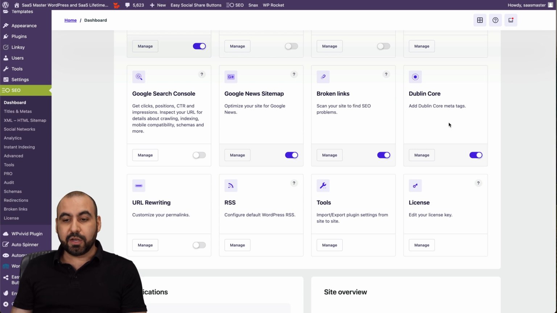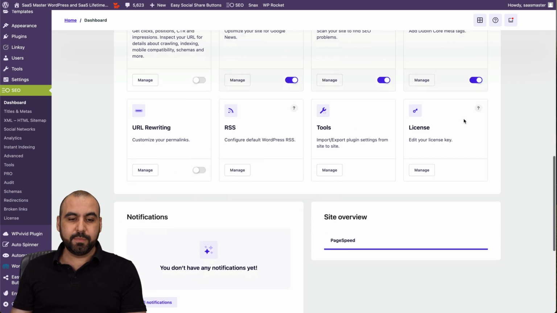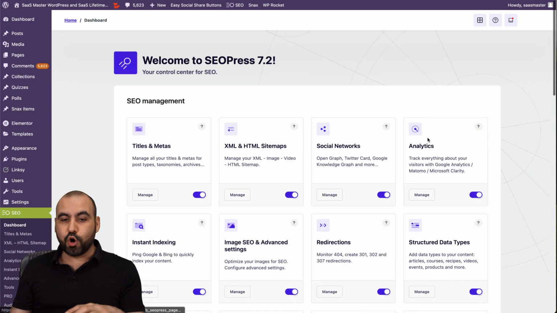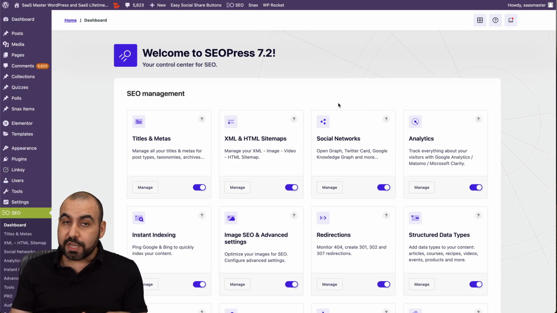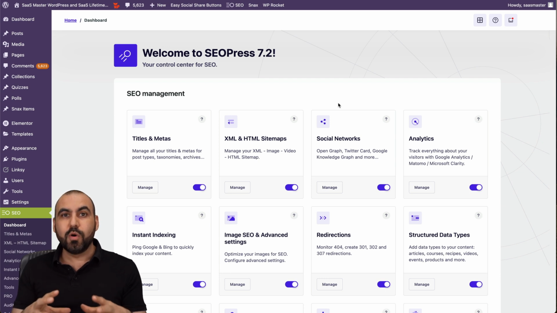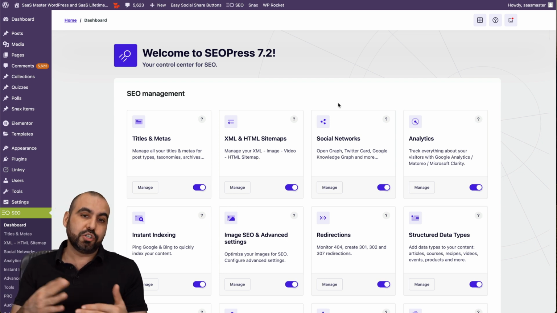Okay. Doubling core. I don't use that, but it's available. URL rewriting. I don't use that either. RSS. If you want to enable that, I don't use it. Tools and license. All of that you're going to get with SEOPress. So you can start tweaking your site for your SEO settings. That way you can rank on search engines.